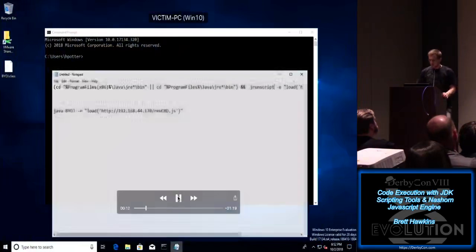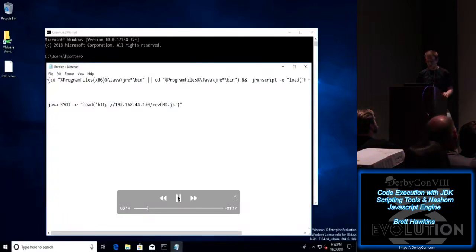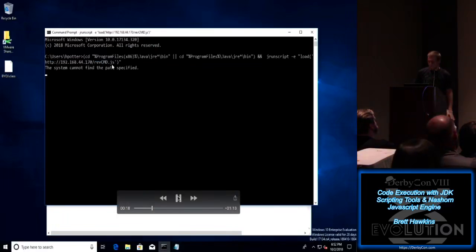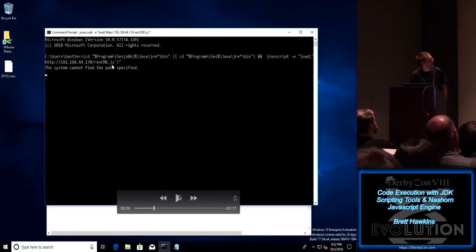Go over here to our Windows machine, hpotter. We're going to get a lot of shells on Harry here. Pause this. So you can see here, that string that I was talking about that you can add before jrunscript, it'll choose the correct Java version. I added that, and I'm calling jrunscript with the load function, and then I'm remotely fetching revcmd.js. You can probably guess what that does. Fetching that, and then running it.